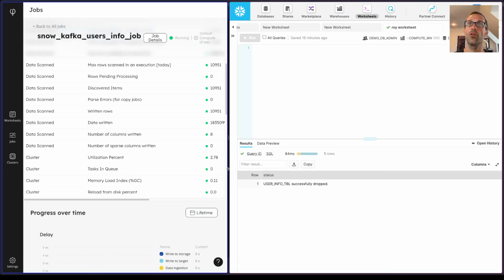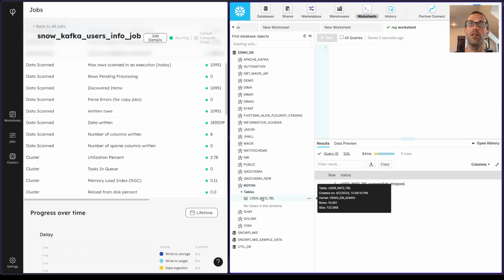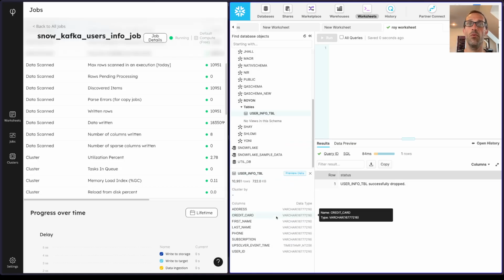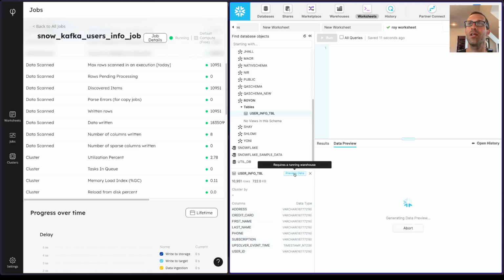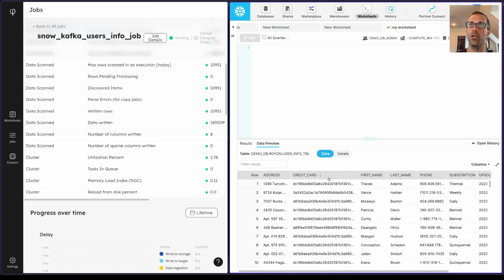So let's switch over to Snowflake. We can see here that originally we didn't have a table. Now let's refresh it. We see that there's a table created. We can see here the columns that were created. I see no phone number. Sorry, phone number is there. No password. Let's click here on preview. Cool. So now we see all the data. We can see that credit card is actually hashed. It's exactly what we wanted.